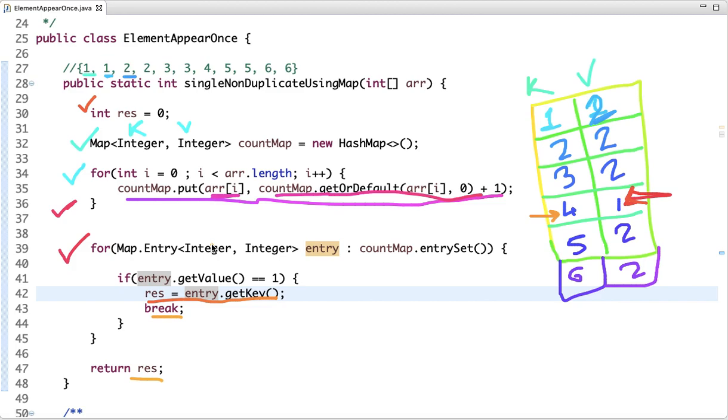So the time complexity of this approach is O(n), but you see we are using a map, so the space is not constant, so the space complexity is also O(n). So this is one way to solve this problem.